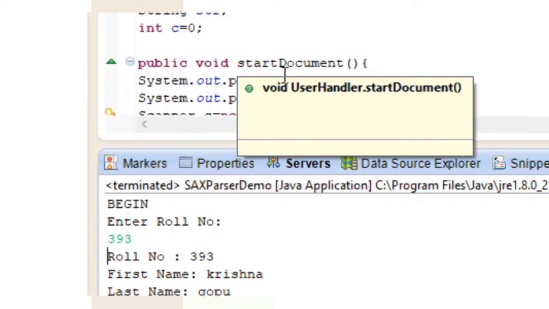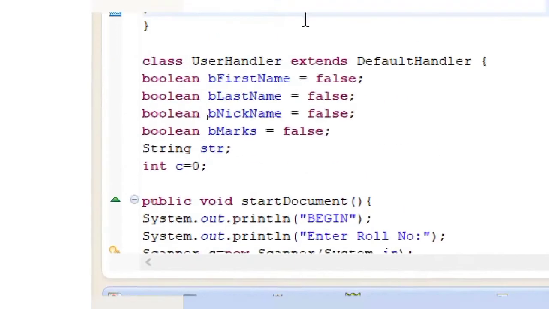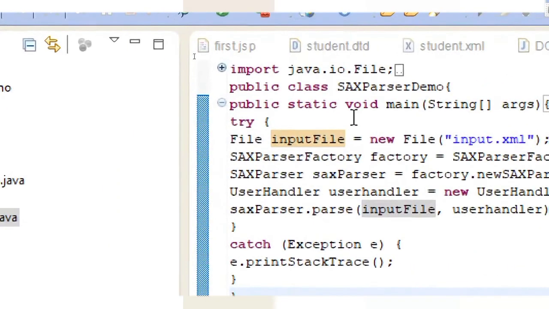More memory is required for DOM, as the entire document has to be loaded. And coming to speed, DOM is faster than SAX, because the entire document is loaded at the time of creating the factory instance. So these are the things you need to remember with regard to the XML parsers.